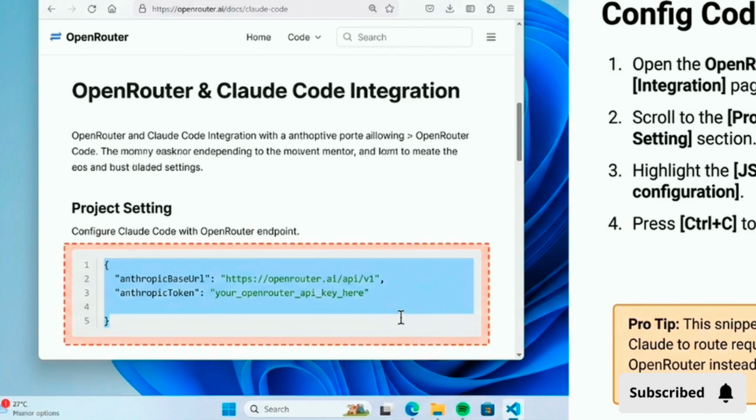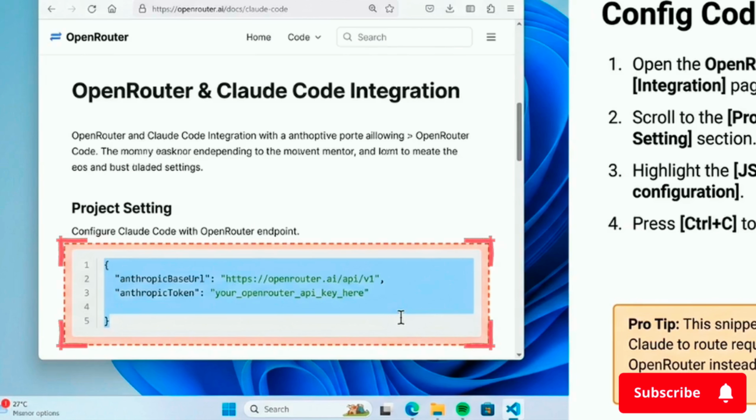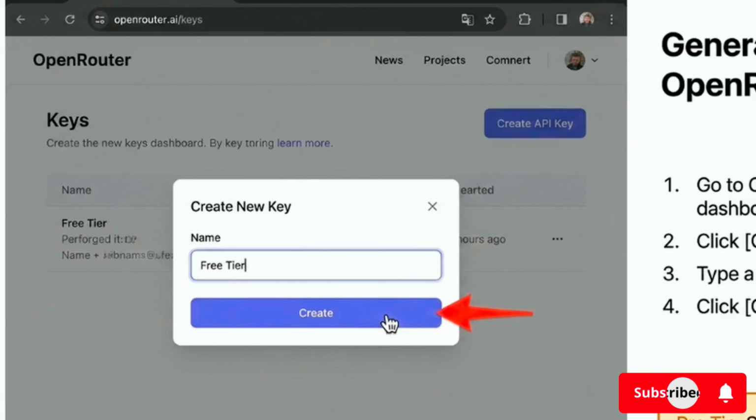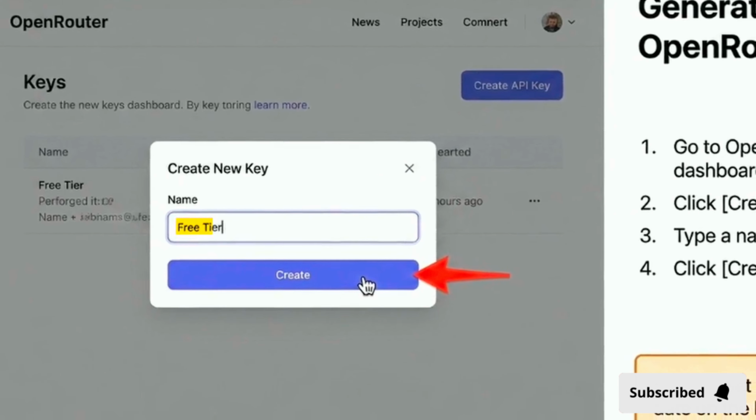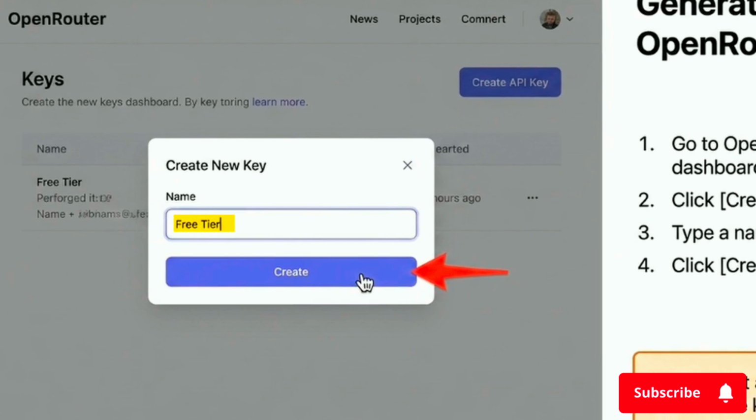Next, head over to the OpenRouter documentation page. Copy this specific JSON block containing the Anthropic base URL. Log into your OpenRouter dashboard and generate a new API key. Name it something clear, like free tier, to keep your workspace organized.